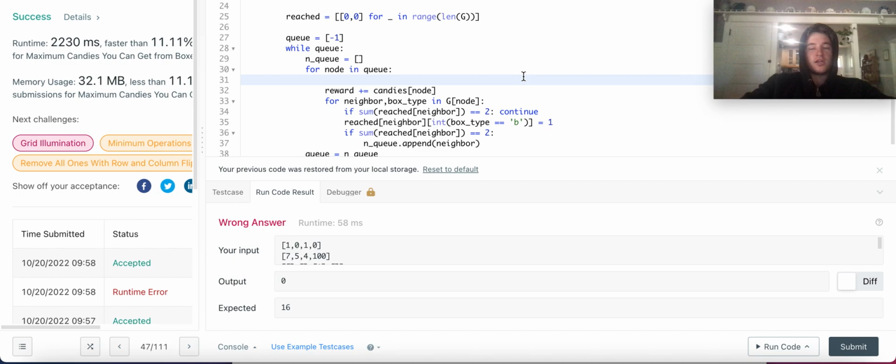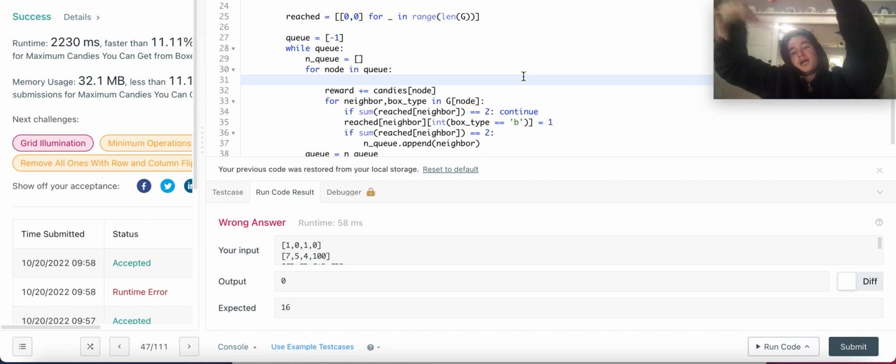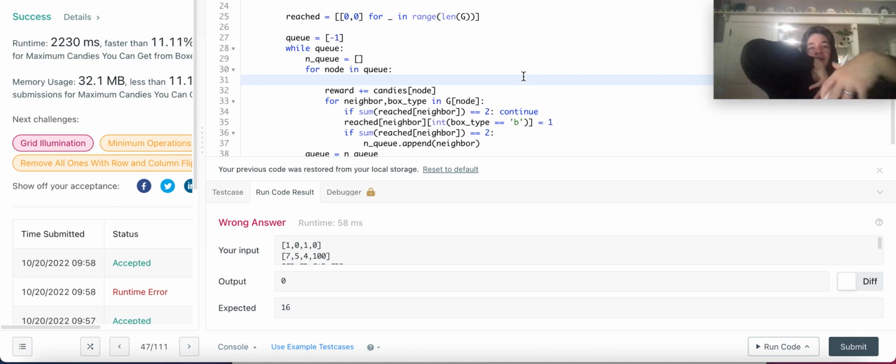Alright, so that's the solution. For this problem, you gotta think about the fact that you don't want to explore the same node twice, because maybe a box is already open and then you got a key for it. Or maybe you have multiple keys for the same boxes. So you need to account for the fact that, do I have a key and do I have the box? Right? So if I had enough time, I would just do this problem over again and iterate that issue, but no one watches my videos anyways.